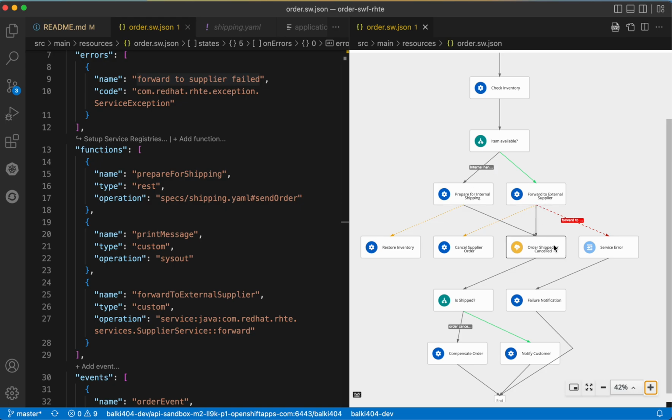Irrespective of whether the control goes through this path or this path, the next step where it has to wait is this step, which is once again an event state. Here the control flow will wait for the completion of the shipment. Once it receives a shipment completion event, the control flow will go to the next step.